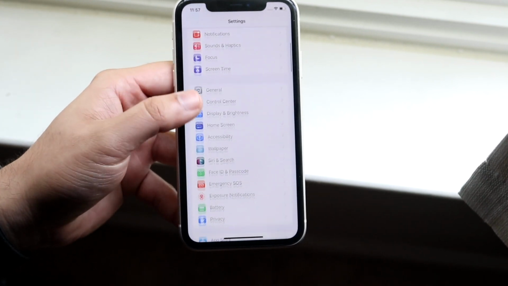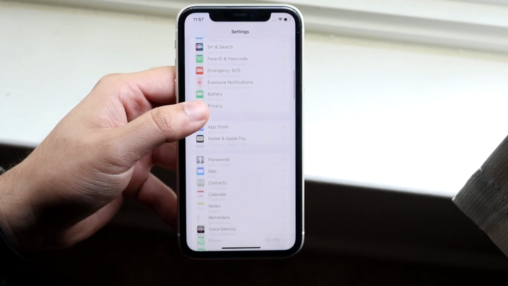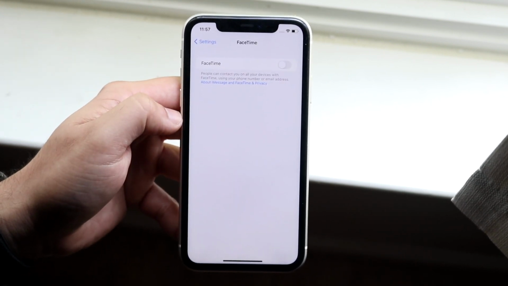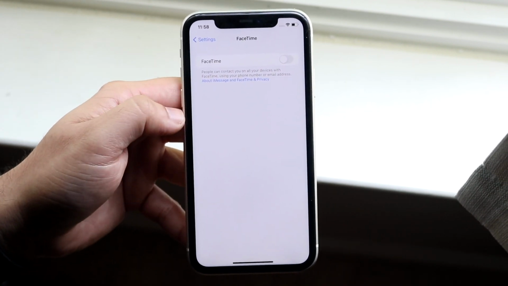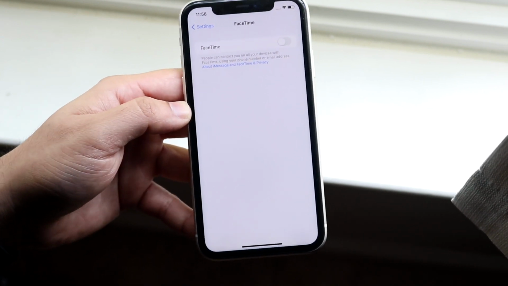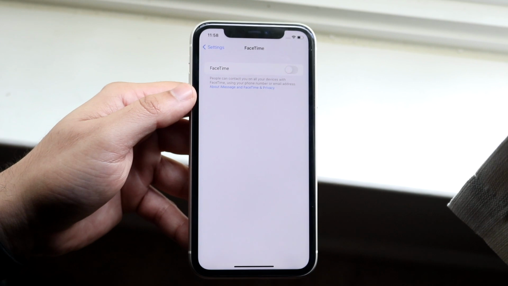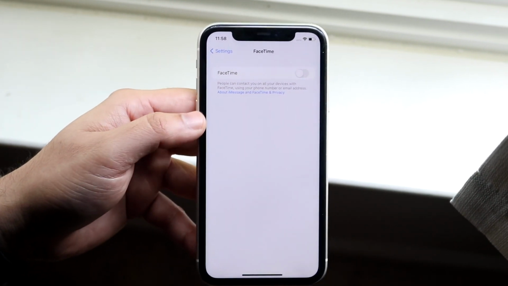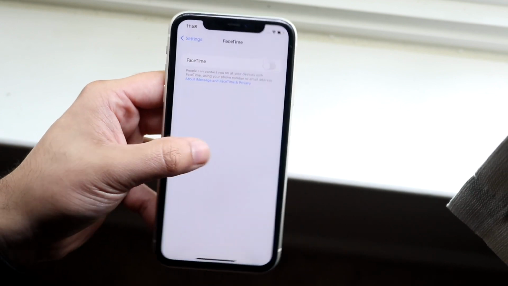And the next thing you want to do is go into your FaceTime setting down here. So you want to scroll down until you see FaceTime right here, and click on it. All you want to do is make sure you have FaceTime enabled. This is another pretty big issue that I've seen a lot of people run into. If the FaceTime toggle here isn't enabled, then it's not going to work out. So make sure this is enabled and you should be good to go as of this point.